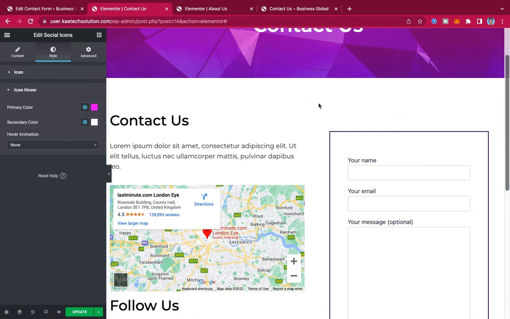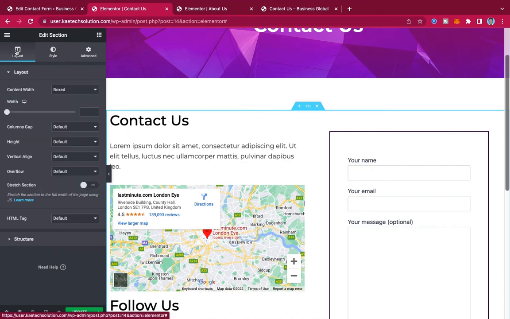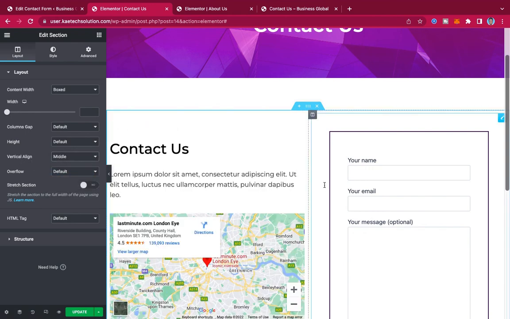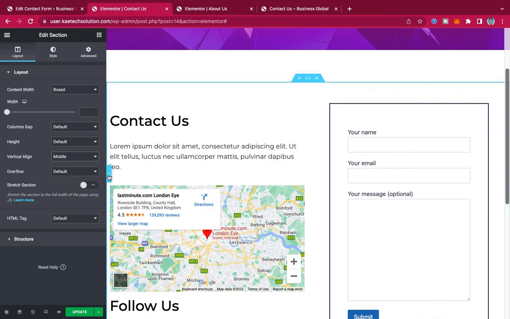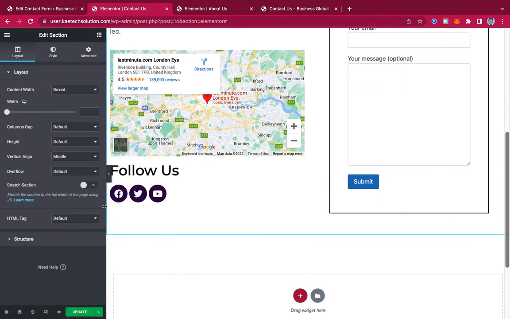So the next thing is for me to click on this one. After clicking on this one, I'll click on layout over here. Now I'll position it towards the middle, vertical alignment. I'll make sure that it is in the middle. So now that I have this set, you see my contact page is set and ready to go. Now I think everything is set. I can just click on update.